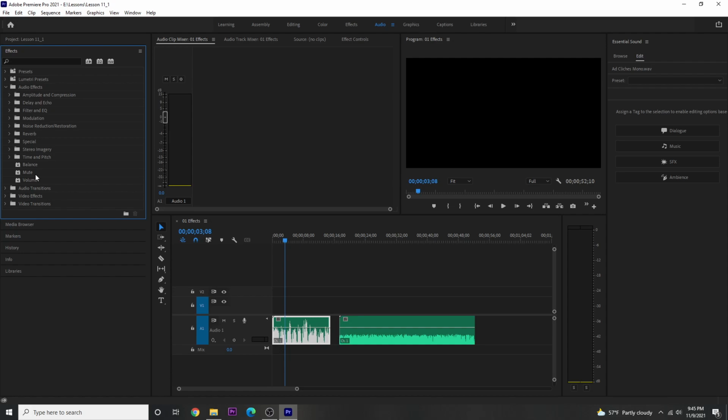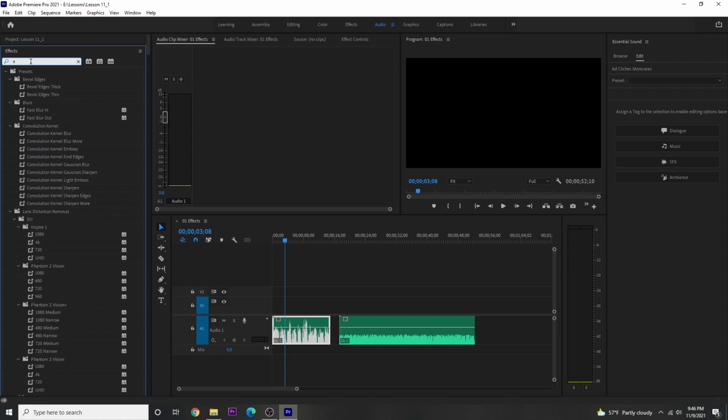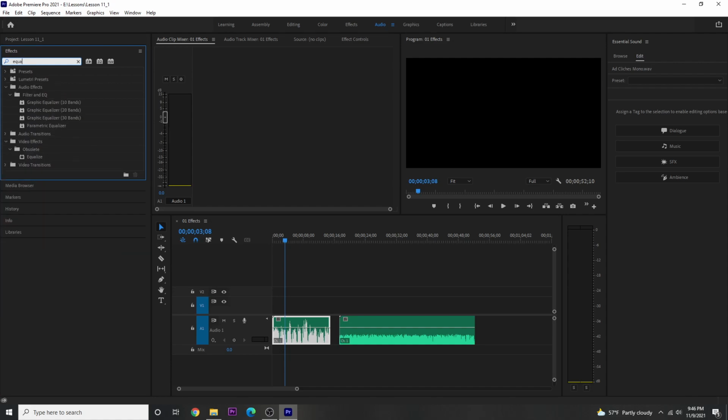So one of the things they're talking about is a parametric equalizer, and that will be found in your audio effects. And if you're not sure where that one is located, you can always use the search function just like we did for other effects and transitions. And as I type, we will start to see where it is. So there is parametric equalizer, and if you want to apply it to a clip, you just drag it down and put it on the clip.